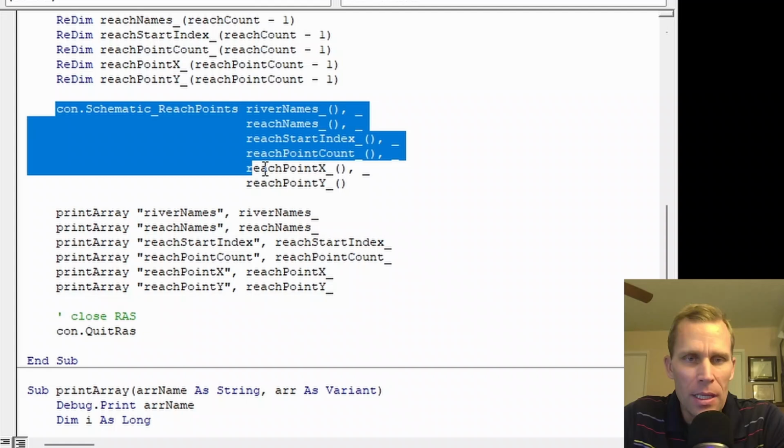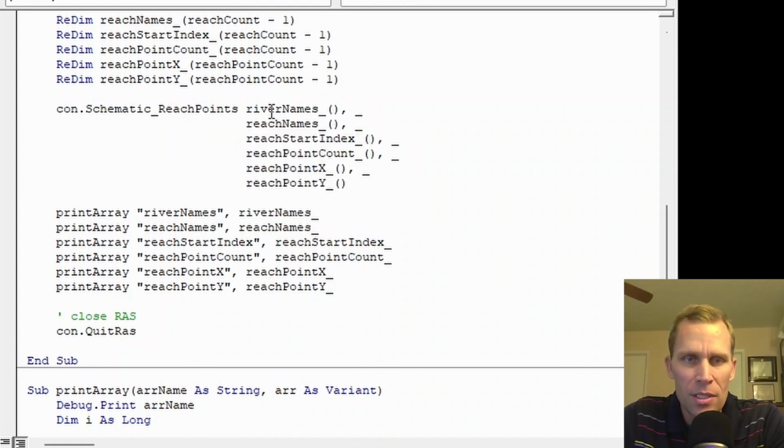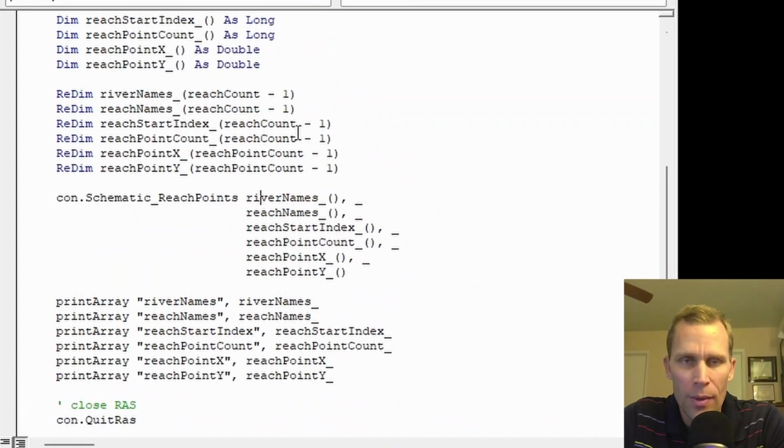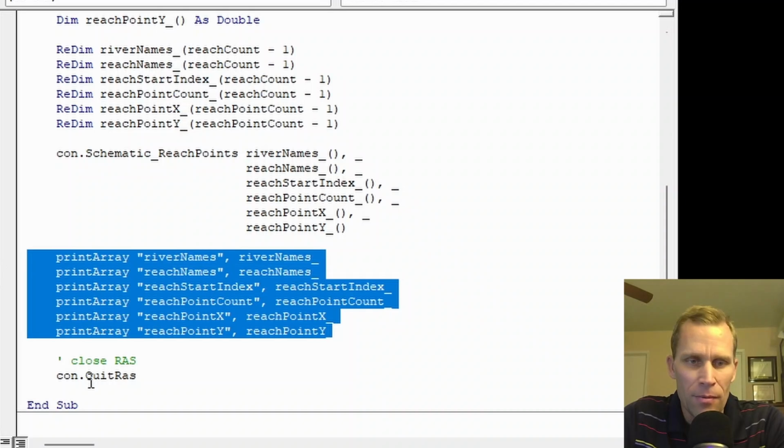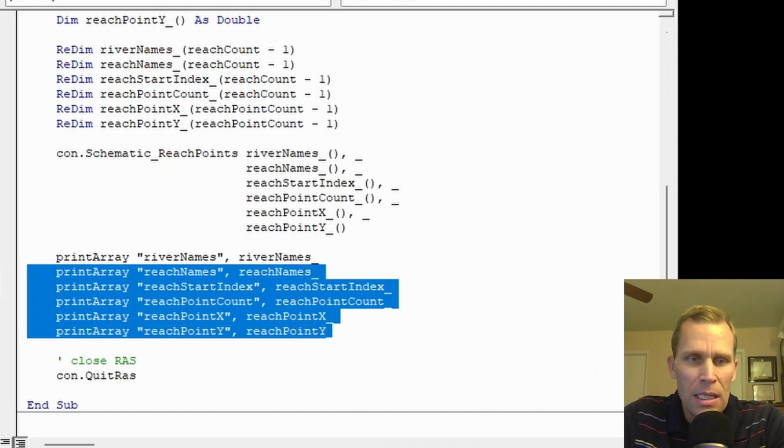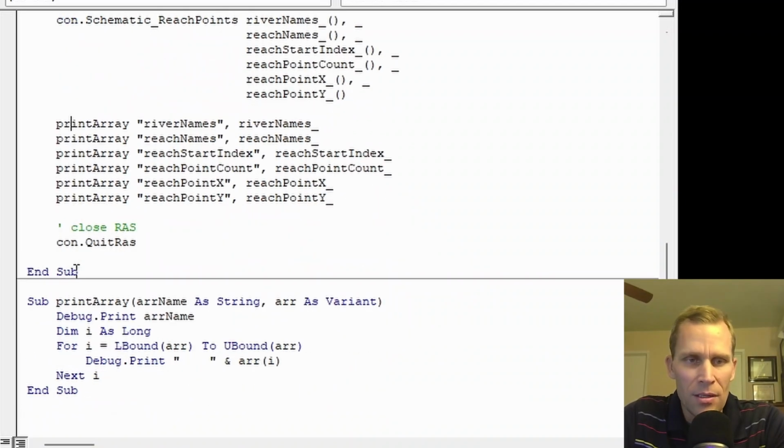All right, down below here is the actual call to the subroutine. So we're passing in all of our arrays of appropriate size. These are being passed by reference, which means they are assigned within the subroutine. And then what I'm doing here at the very end, before quitting and ending the sub, is I'm calling a subroutine further down here called print array. This is just a quicker way to do it because I'm going to be doing the same thing 6 times.